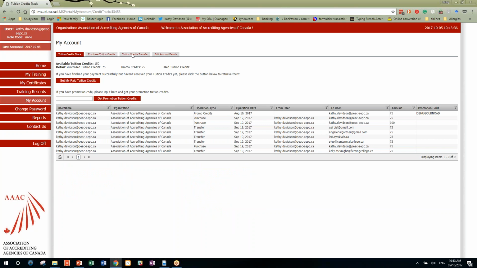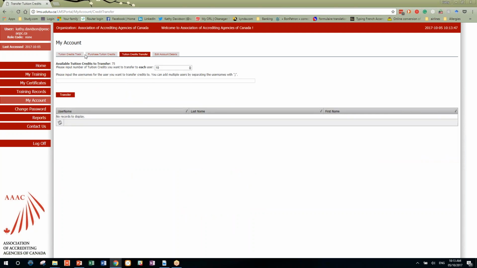And if you want to transfer tuition credits to Suzy Q, you would go up along the top here and pick Tuition Credits Transfer. Put in at least 75 because the learner needs 75 credits to do the course, and put in their email in this line and then transfer. So you can do this one learner at a time, or if you have 3 or 4 learners, you can put in all 3 or 4 of their names and transfer 75 credits to each of them by putting a semicolon in between. I think the instructions are fairly self-explanatory. So that's how you transfer credits to a particular learner. So when they log in, they have their credits ready and waiting for them to take the course.